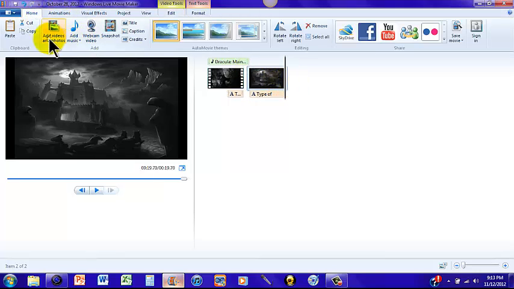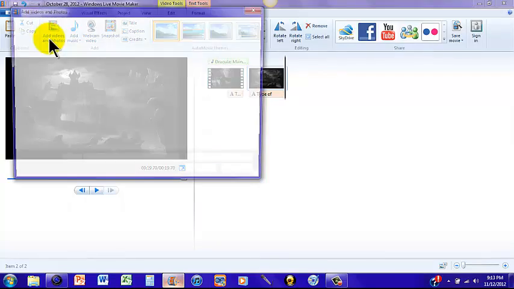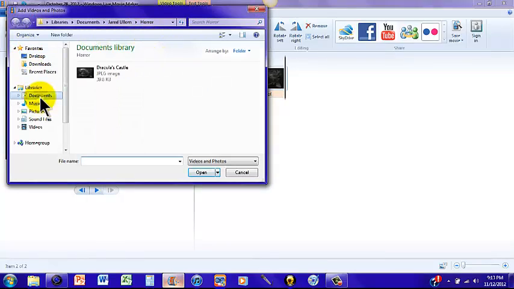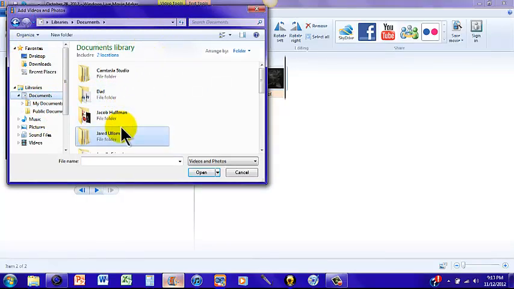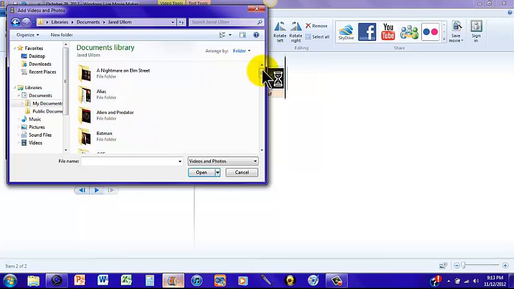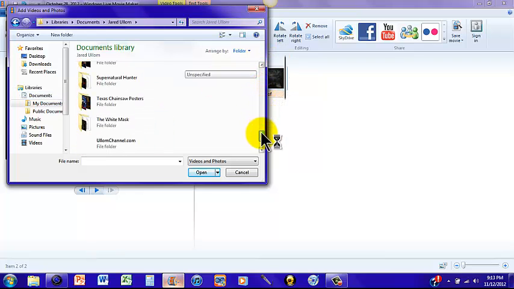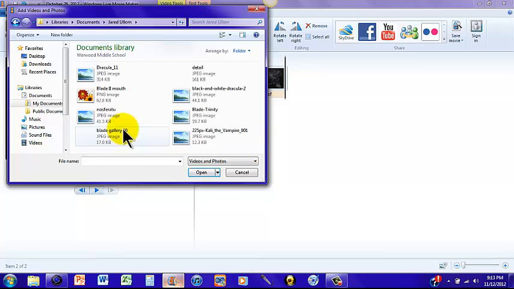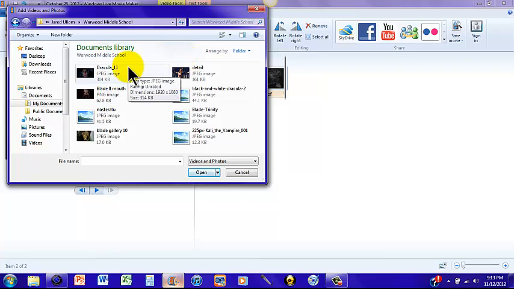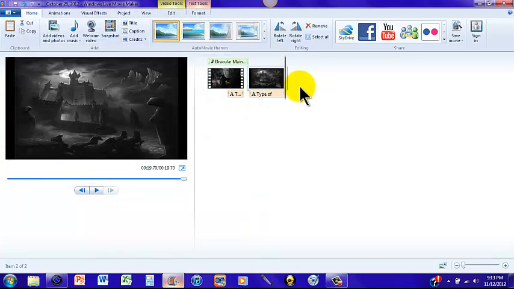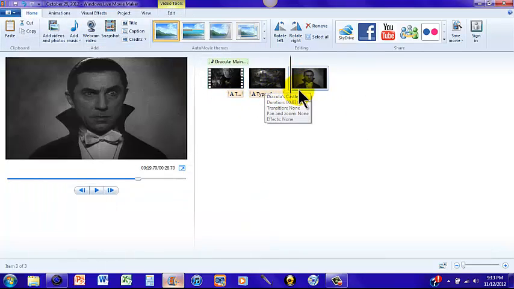I go to insert videos and photos. Go back to documents, back to my name. I go down here, go into my school, and let's see, I find a picture of Dracula. Classic Dracula. So I add in Dracula. And there's a picture of Dracula.